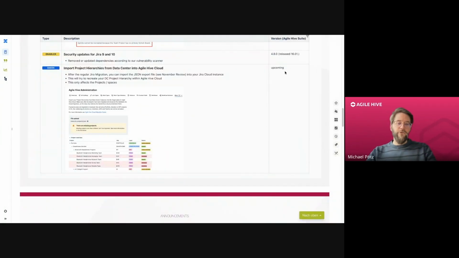And this is just the first step. The next step is then the import of the PIs that were already created within the Agile Hive Data Center version in Agile Hive Cloud, and thus restoring your structure and planned data from data center in Jira Cloud again.